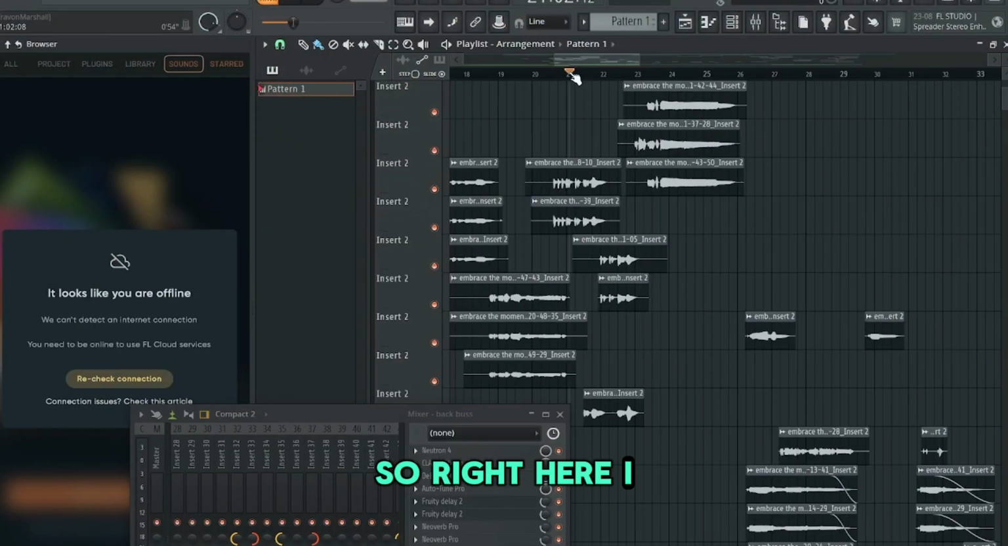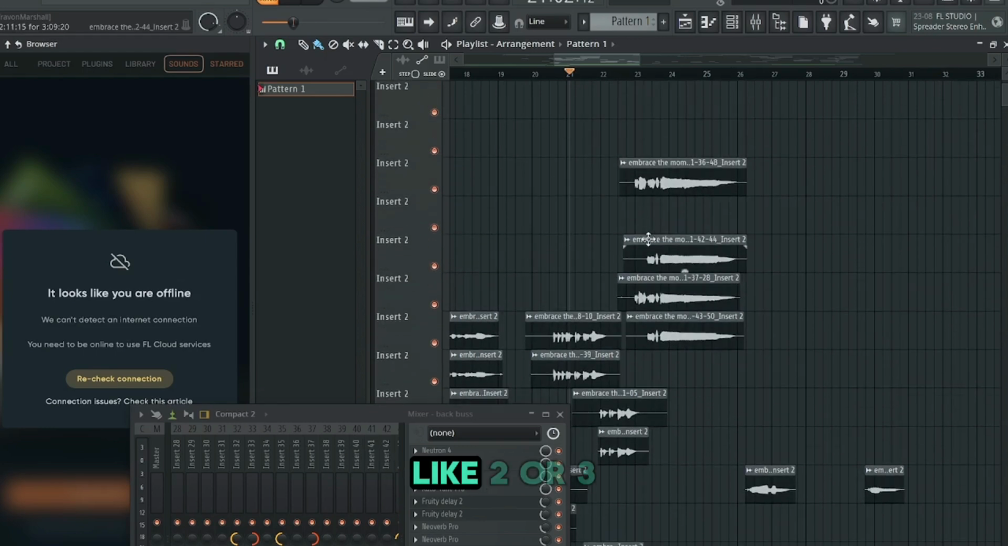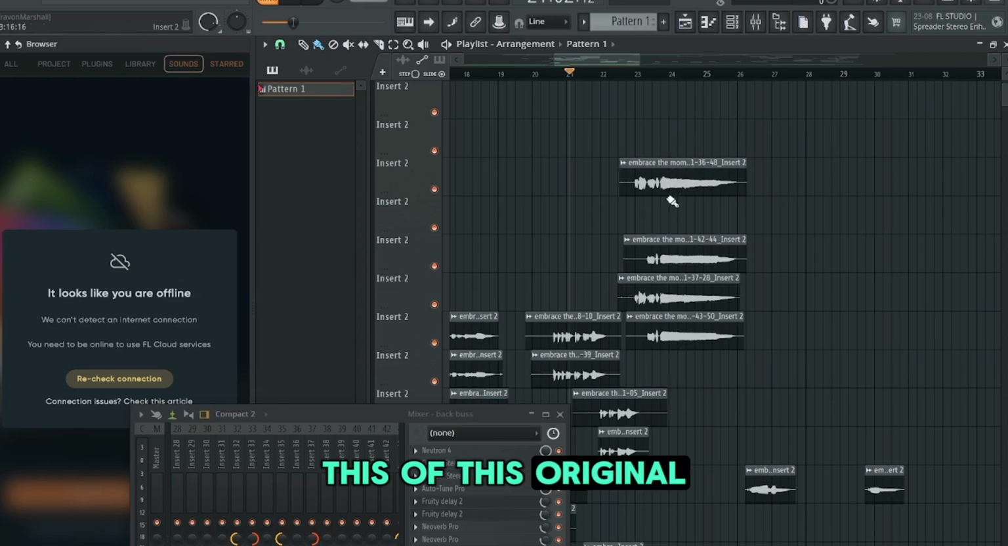So right here, I made it to the point where you don't even notice I panned. What I did was I did 2 or 3 stacks of this original signal right here, and I panned one to the right side, and I panned one to the left side, and I had one in the center. But the one in the center, I turned down a bit more in the mix than this one and that one, so I can give more room for my original vocal to shine out.